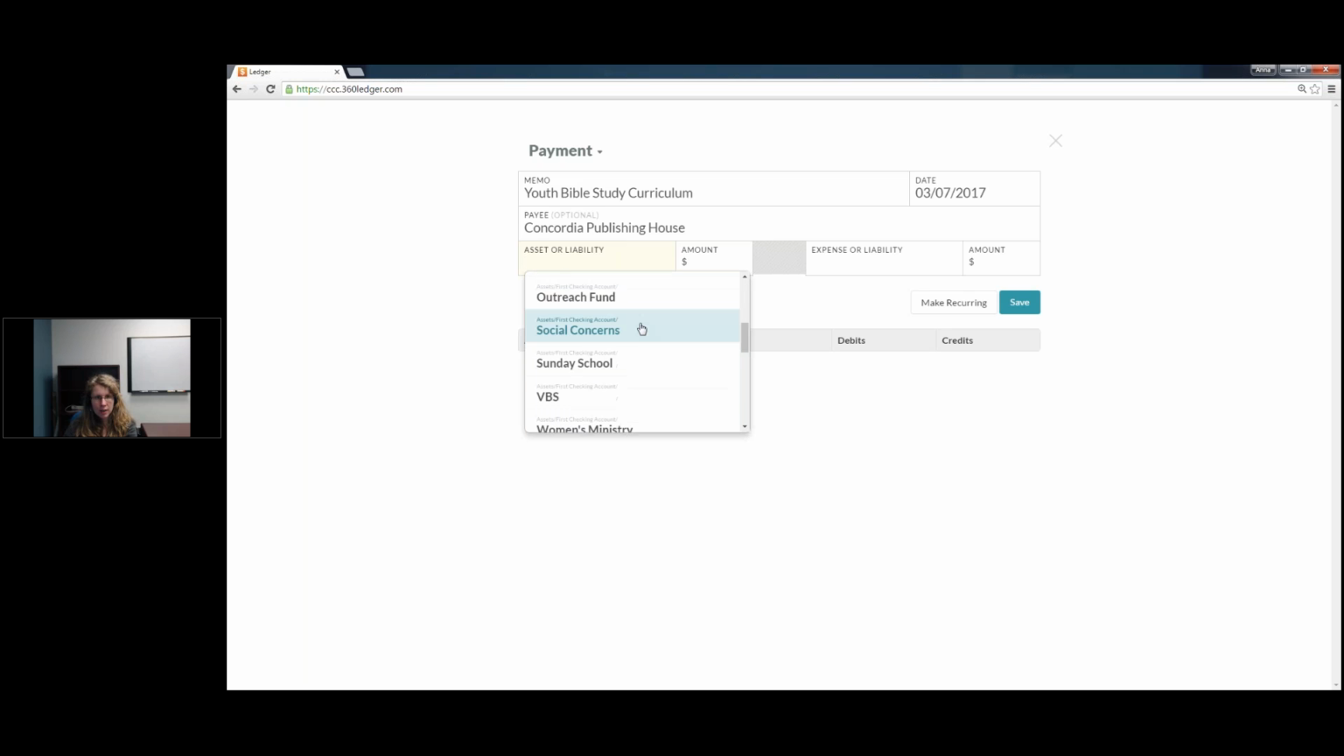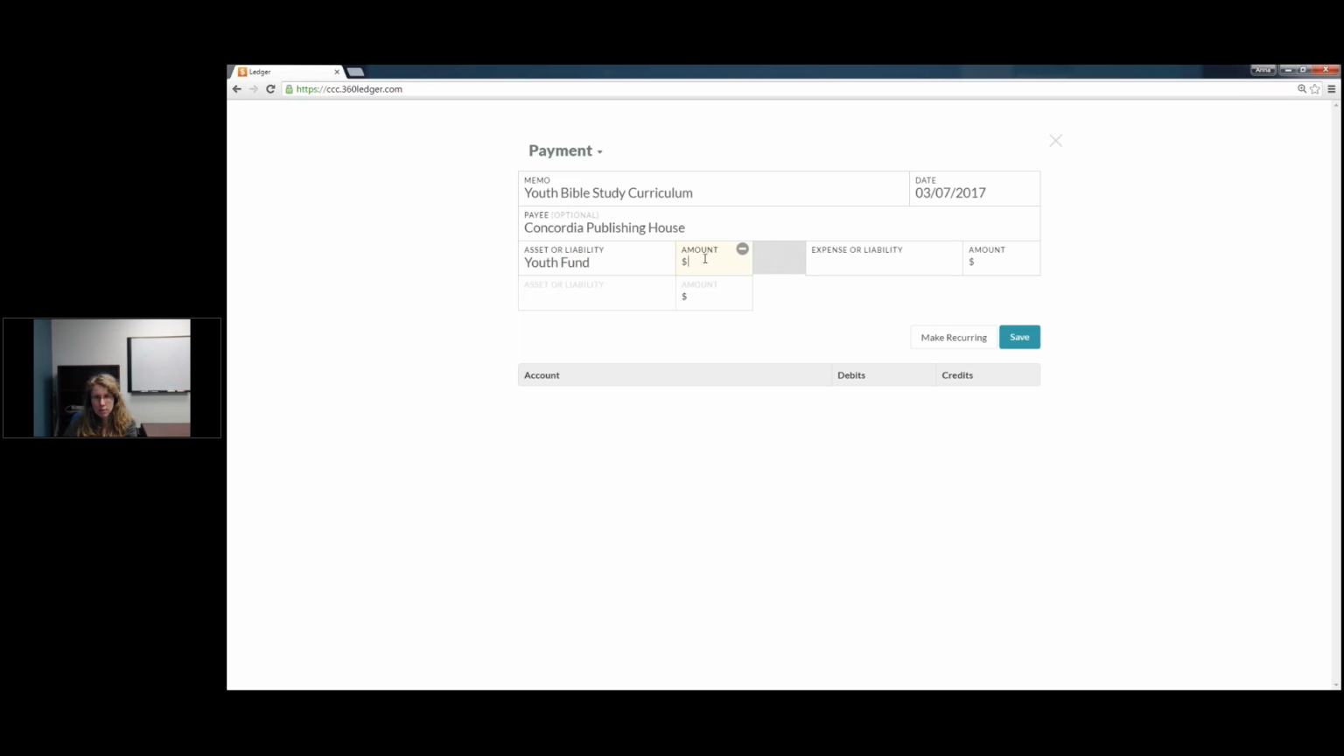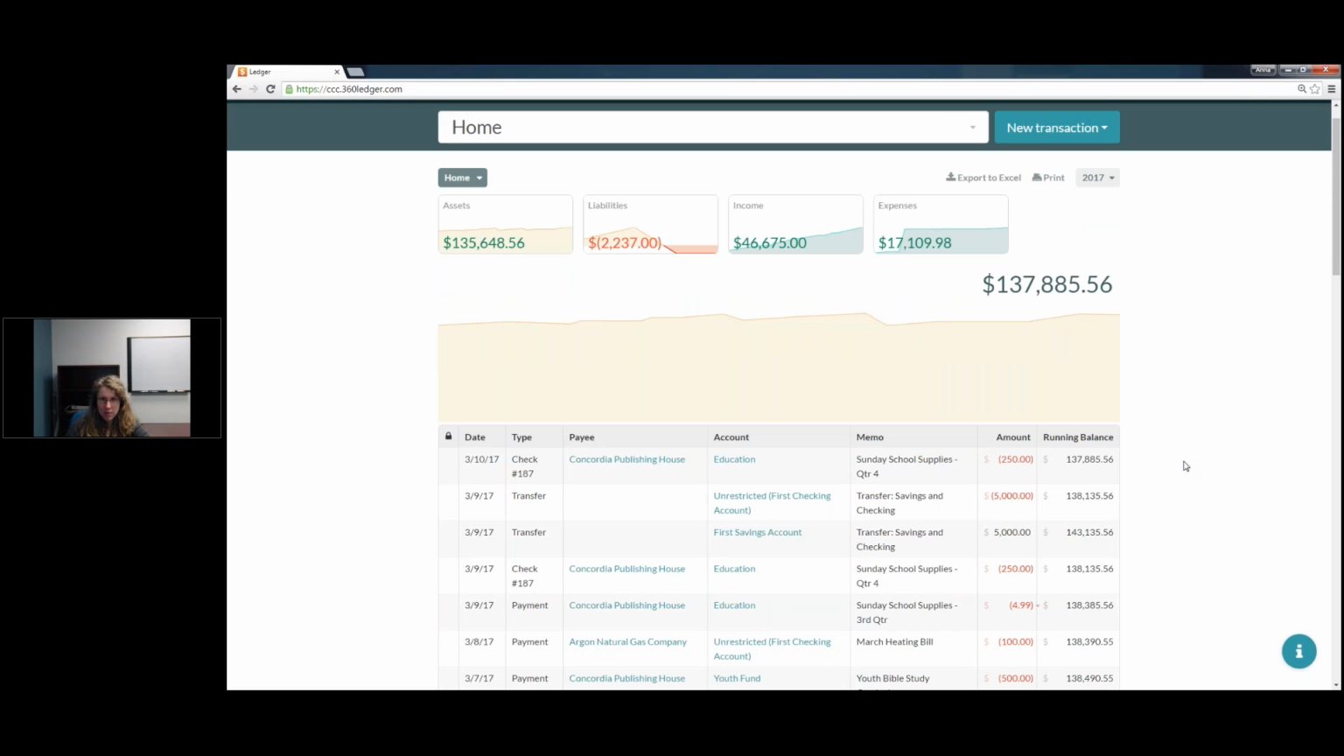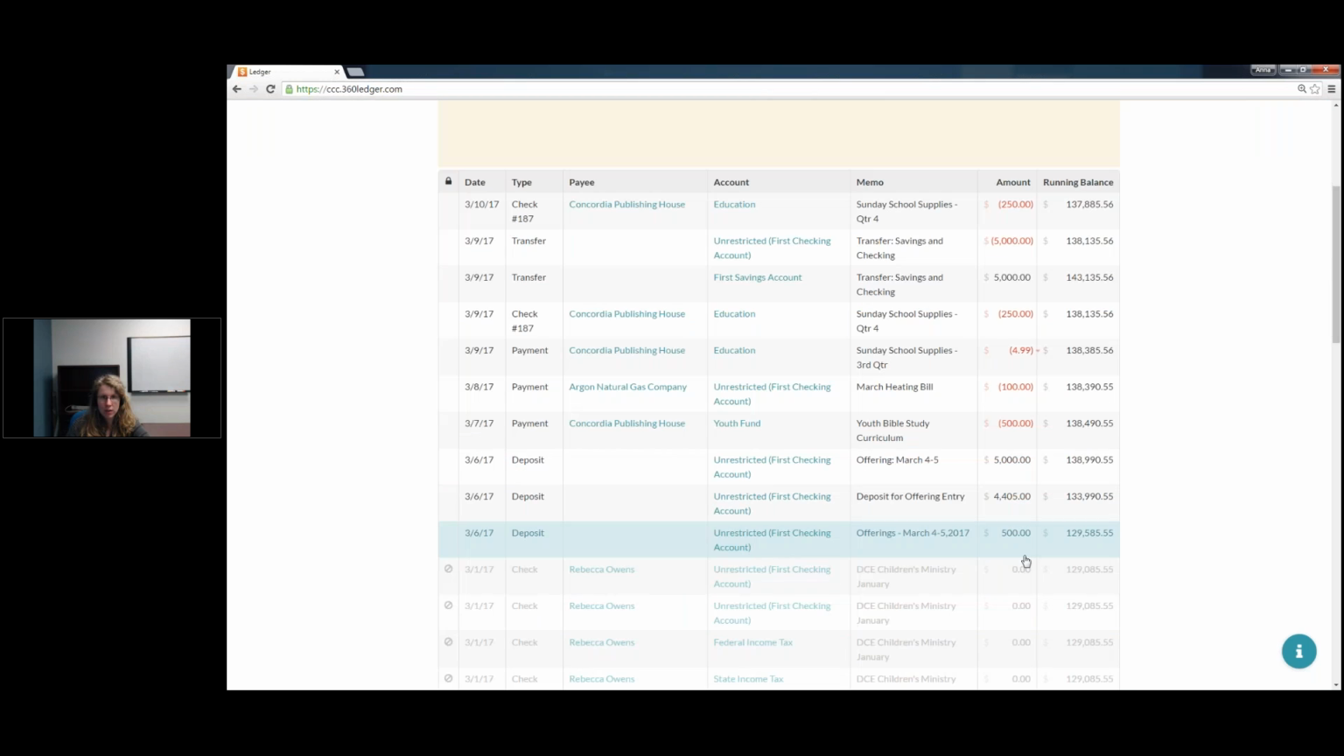So I'll go in here and select this was coming from the youth fund, $500, and then I want to expense this to youth. And you can see I typed this in and it took out any of my expense account that were related to youth. So I'll expense this to youth supplies. The debits and the credits automatically calculate here, and then I'll click Save. And again, it's letting me know that my transaction was created, and if I go back to Tuesday down here, you can see that my youth Bible study was accounted for right here.